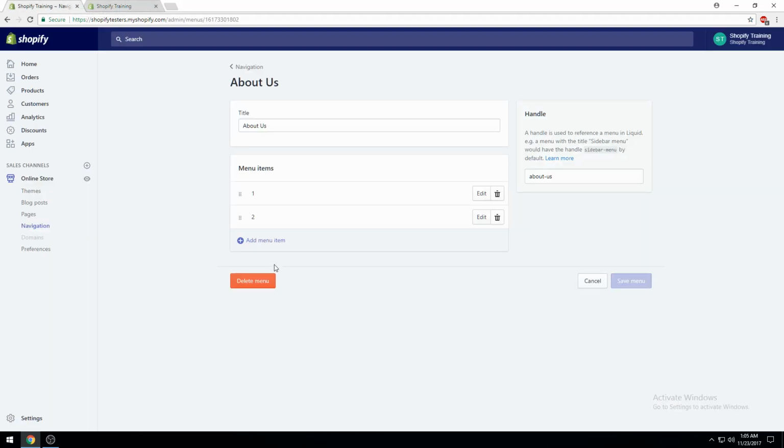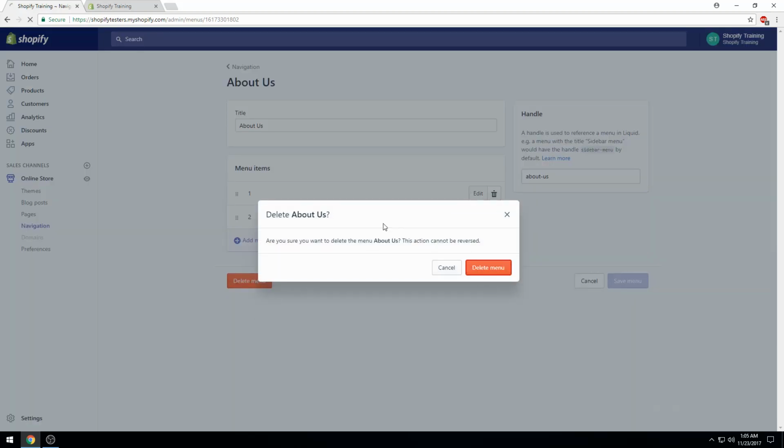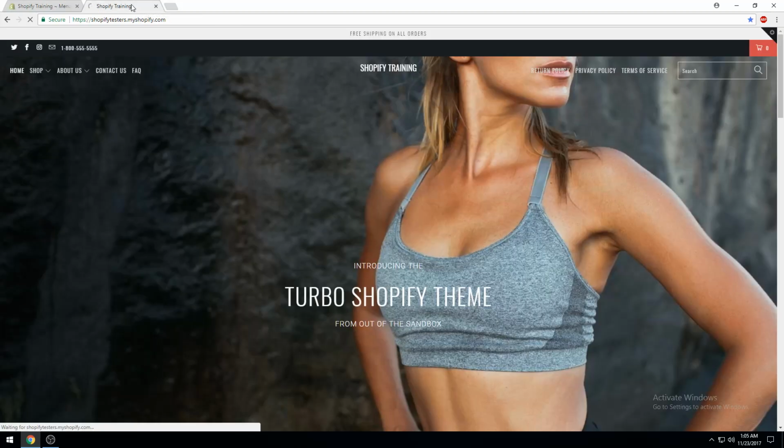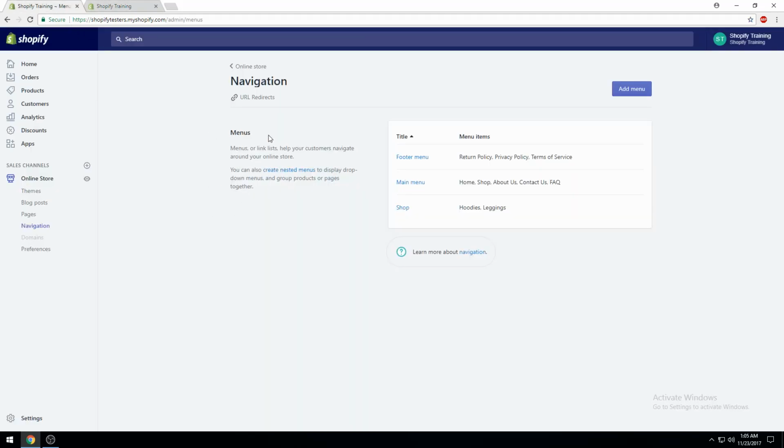Close that. If you don't want it anymore, click delete menu. Refresh. And there you go, it's gone. So that's one of the harder things to teach people. I may have slightly confused it a bit because I actually changed About Us to About, but because of the handles and stuff like that, never mind. It's all good. Next is domains.